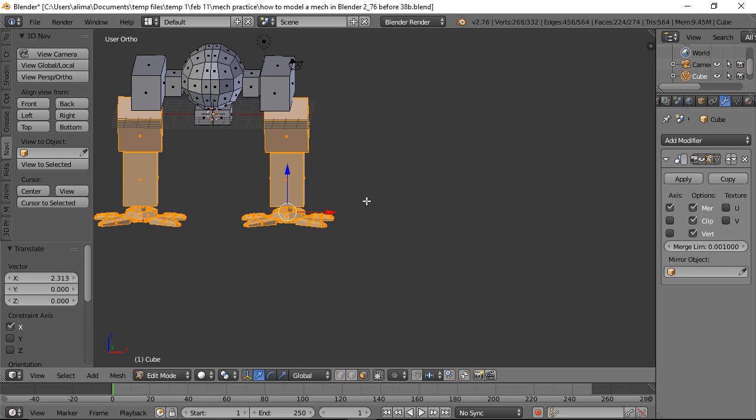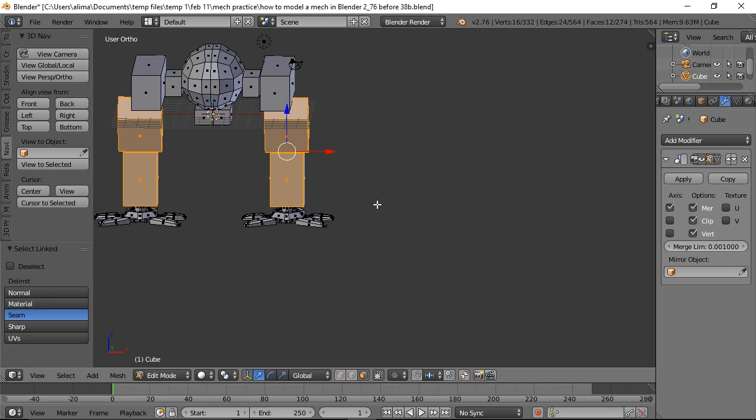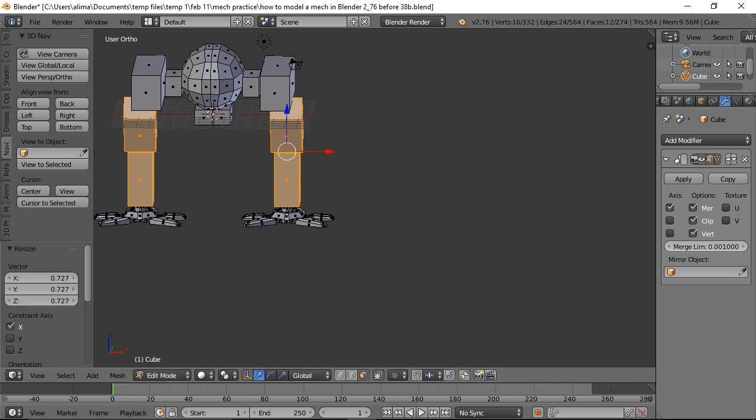So now I'm going to press A to deselect. I'm going to hover here, press L, hover here, press L as well. Then I'm going to press S to scale on the X-axis like that.